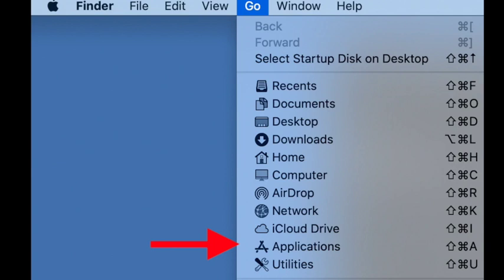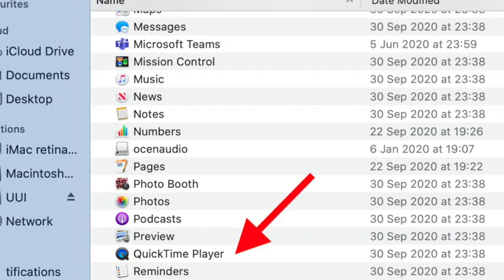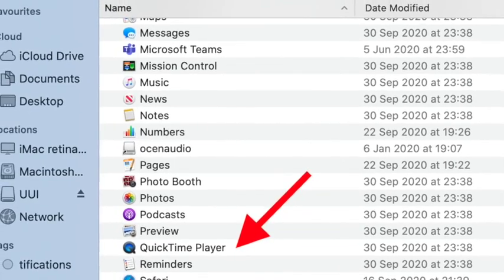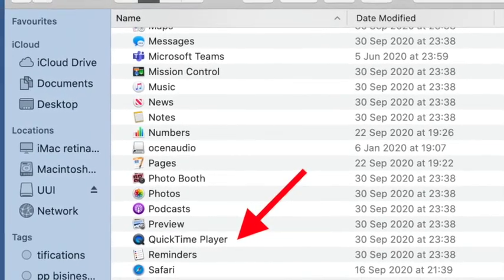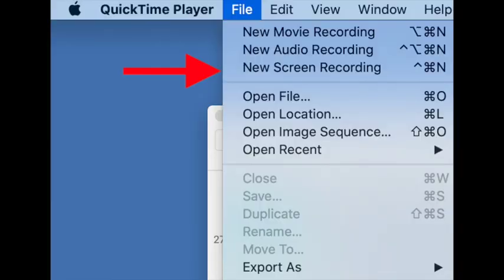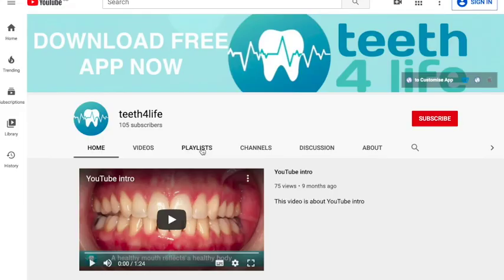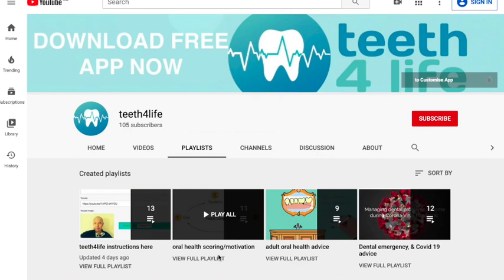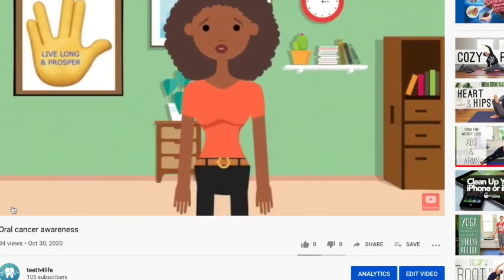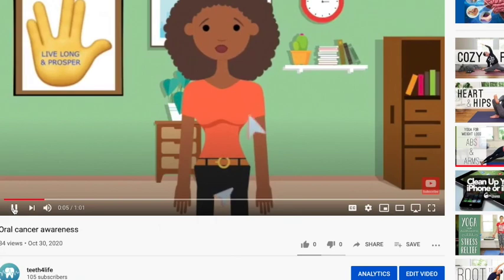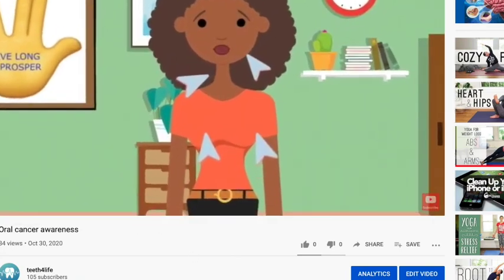So go to Applications via your Finder and locate QuickTime, and simply open it, and then go to New Screen Recording, as you can see, and it'll open up a box, and you just move the box around, expand it and decrease it as you would for any window, and move it around the appropriate video on YouTube. So go to YouTube and download Teeth for Life, look amongst the playlists and decide which video you want to copy, and then move the window around so it only covers the screen, not like I've done here. You'll get a little box at the bottom for the player, and you press record.